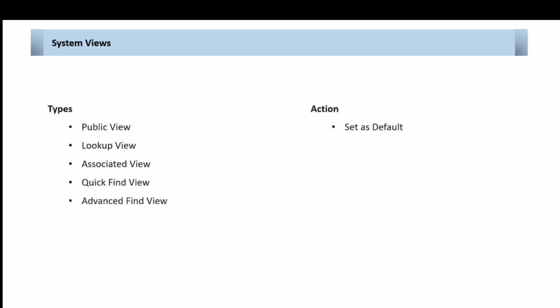Talking about the system view, there are a lot of system views available. One is public view, lookup, associated, quick find, advanced find. Many views are available. As for the actions you can do here, you cannot edit them, because system views can only be updated by the system customizer or administrator. The only thing you can do is make them your default view.